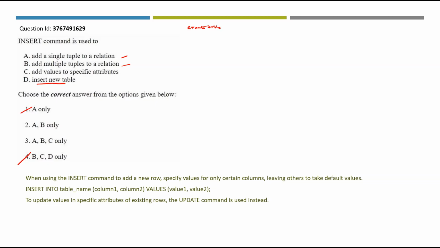When using the insert command to add a new row, sometimes we specify values only for certain columns. The rest of the columns will be allowed to take default values. Insert into table name, we can specify column names and then give the values of those columns alone. Imagine there are 3 columns in a table.